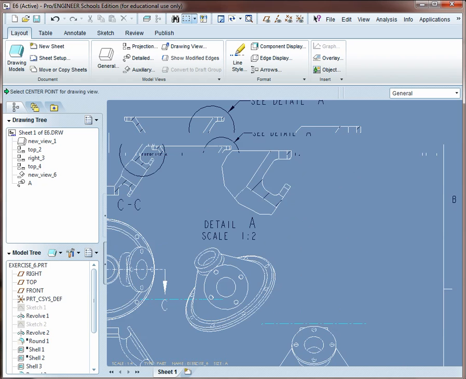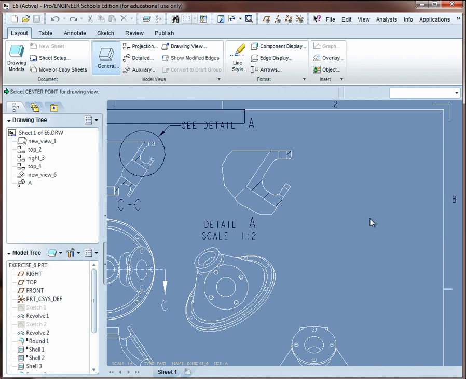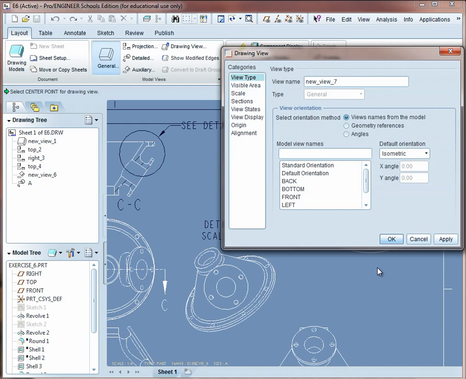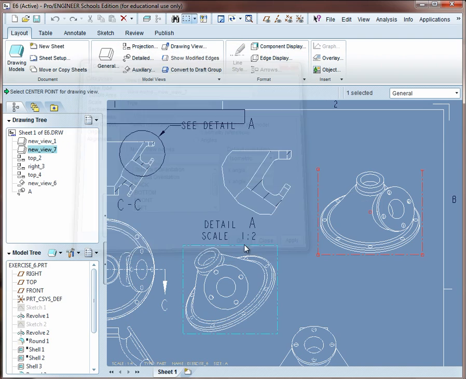The next type of view we want to create is just a simple isometric view. We actually saw how to do that when we dropped in the front view, the very first view. That was just a right mouse button click where you wanted to locate it, insert general view, and then left click to drop again where the location of it's supposed to be. And we see over here under default orientation, yours may be set up for trimetric. If it's defaulted to isometric, that's fine. But either way, make sure it's set to isometric, hit apply, and OK.